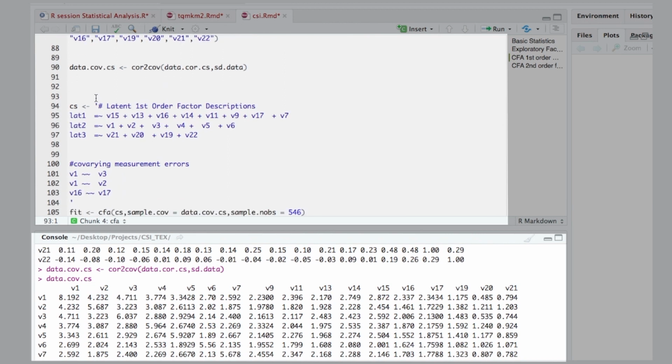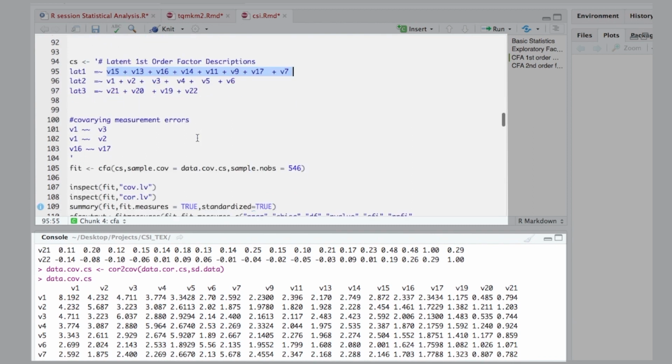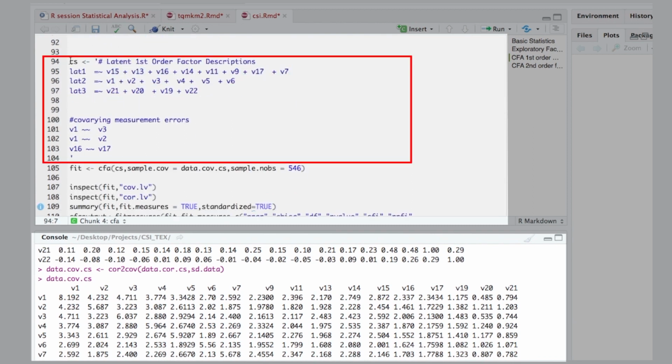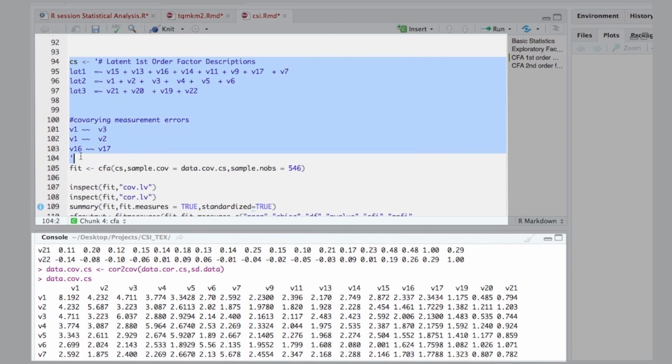Now the next job here, as usual, is that we are just trying to make the model. There are 3 latents, and each latent has a set of items. There's a block of comments and charts here. My model fit name is CS. So select and run here.